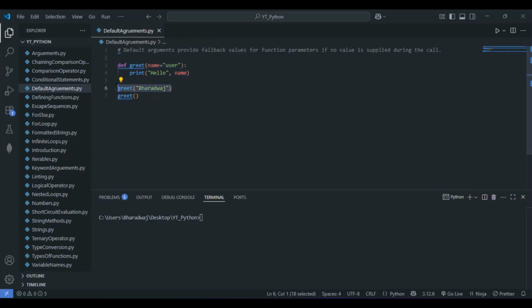First we are calling this function, so we have to get the output hello Bharadwaj. Second we are calling this one, we have to get hello user, right? So here in line number 7 the default argument is name, and the default value is user. When we call greet with Bharadwaj, this uses the provided value and we get hello Bharadwaj. And when we call the function greet again with no value, we get the default argument value, nothing but user. So let me run this one. We have to get hello Bharadwaj and hello user.